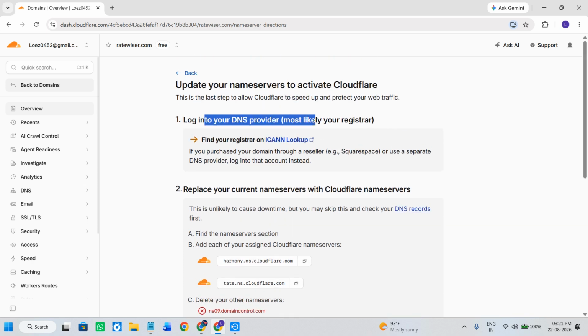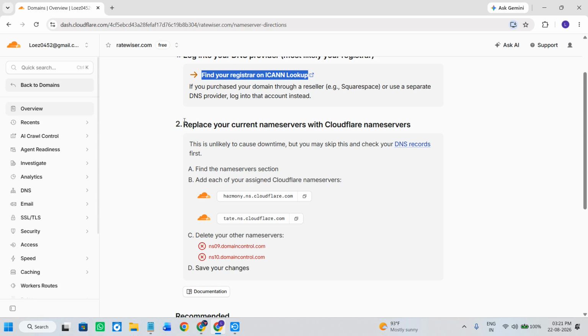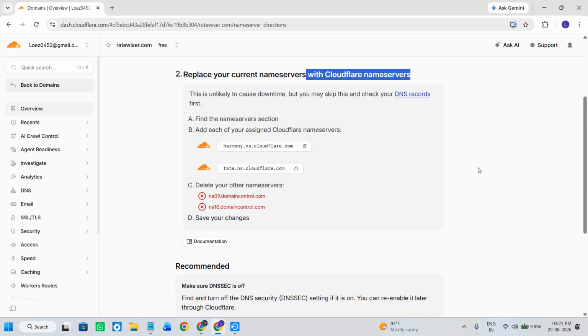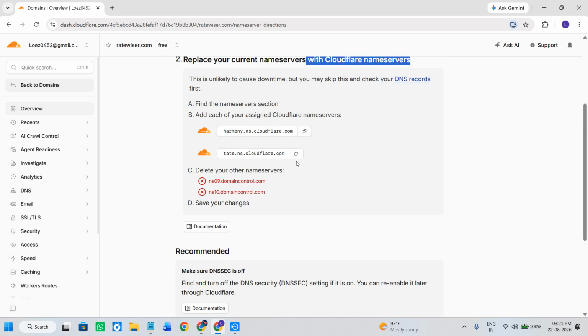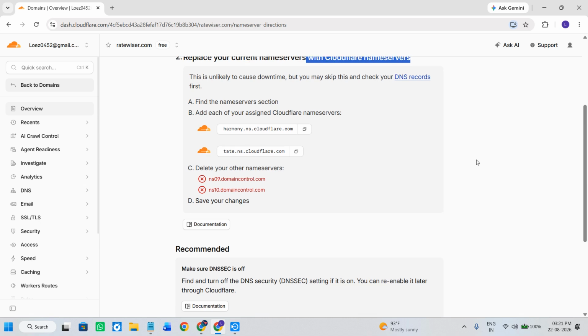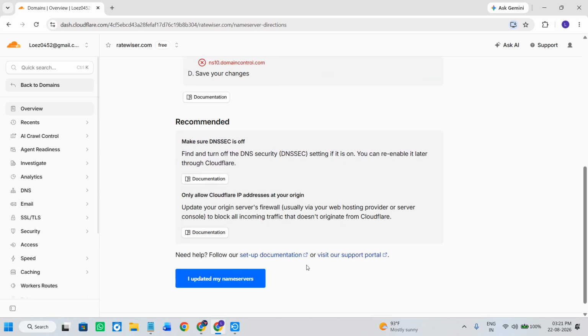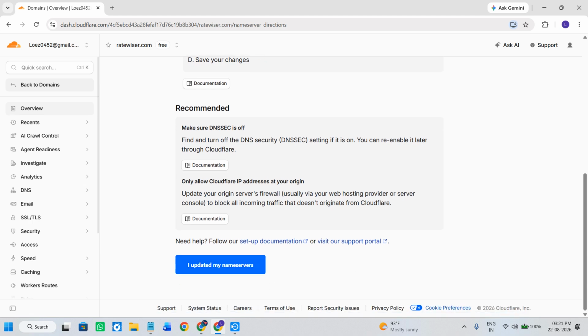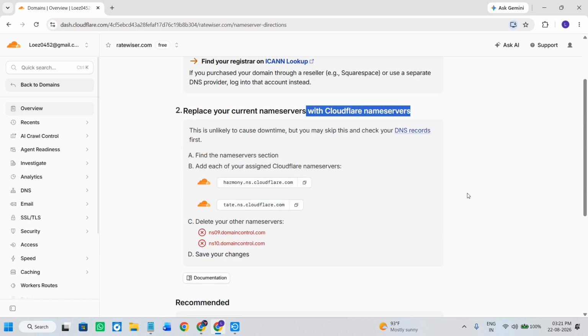Like you need to log in into your DNS provider, whether it is GoDaddy or Namecheap. Afterwards, you just have to replace your current name server inside those websites with the Cloudflare name servers, which are these name servers that you can copy from here, then paste on your website, and then you can save the changes on that. After waiting for at least 10 to 15 minutes, click on the option of I updated my name servers. This way you will be able to add your domain in Cloudflare.